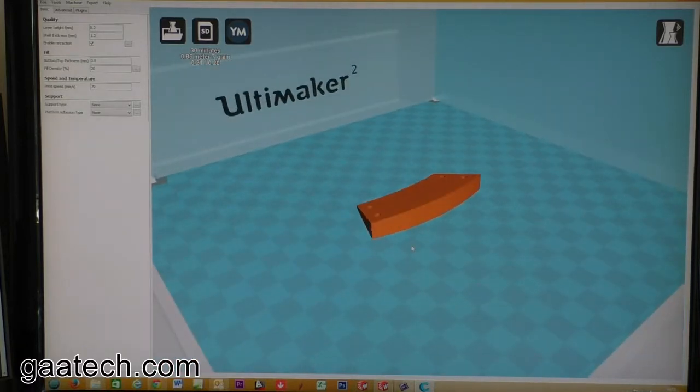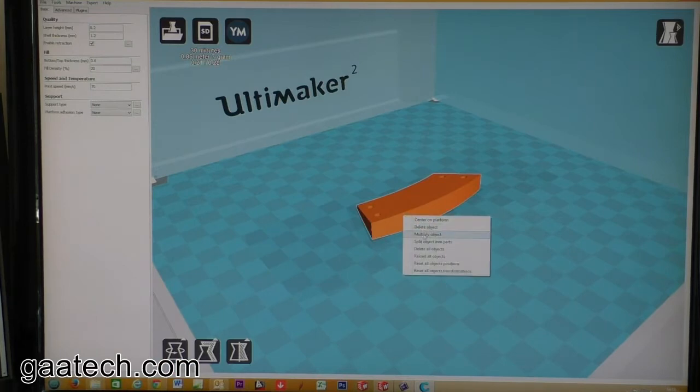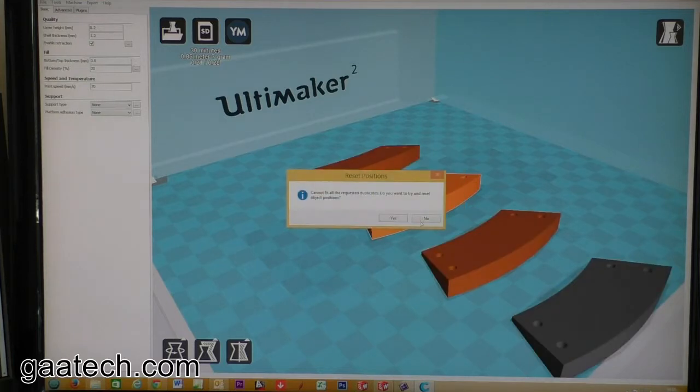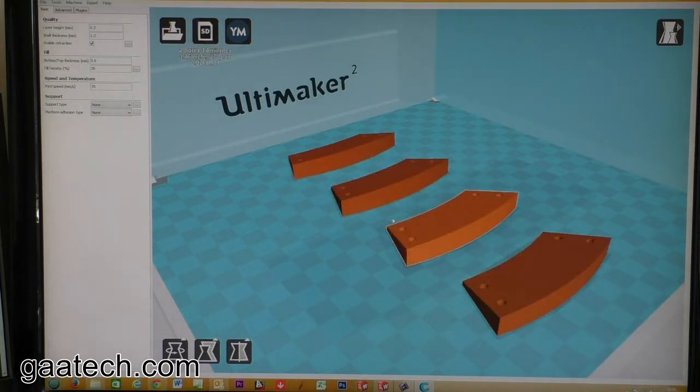If you wanted to make multiple parts of it, you can just click on that, right click, and say you want multiple objects. Tell them how many you want, and it's come up with a warning about the way it laid it out on the build platform. The one here is in grey, which means it's actually fallen off the build platform. Just say yes, and it moves the parts back into the build platform area so you can print it.